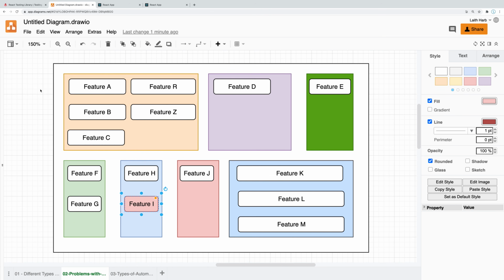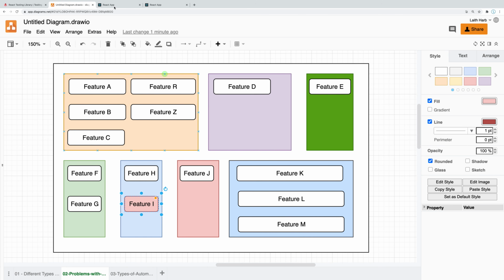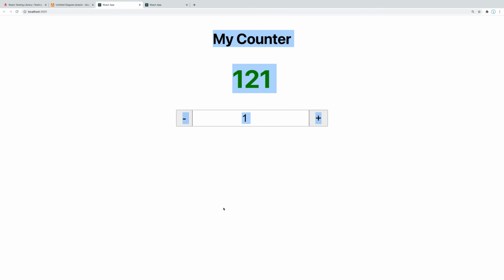And that is exactly why we are going to be using React Testing Library to test this application. So that is kind of the introduction. Let's go ahead and create this over here and go about testing it.